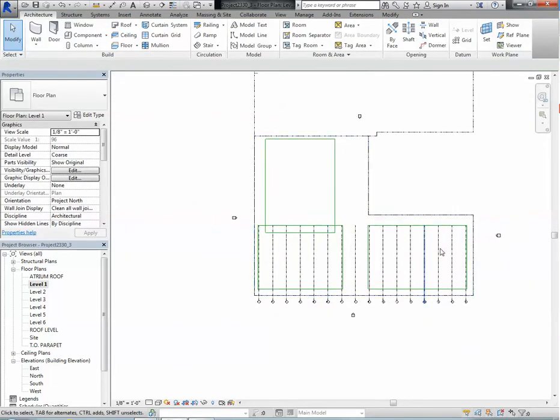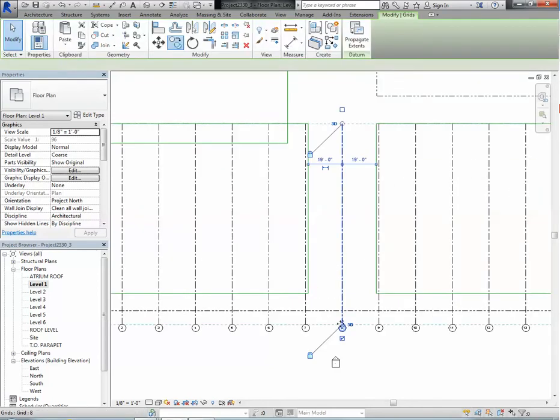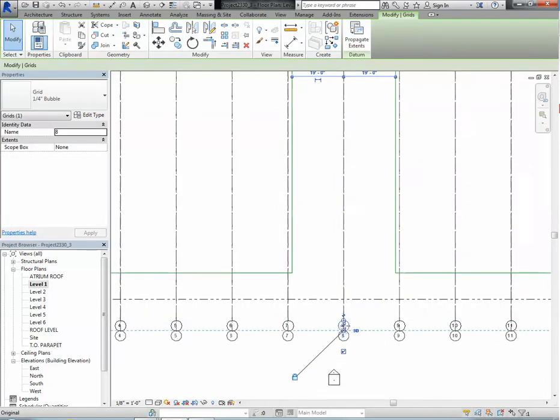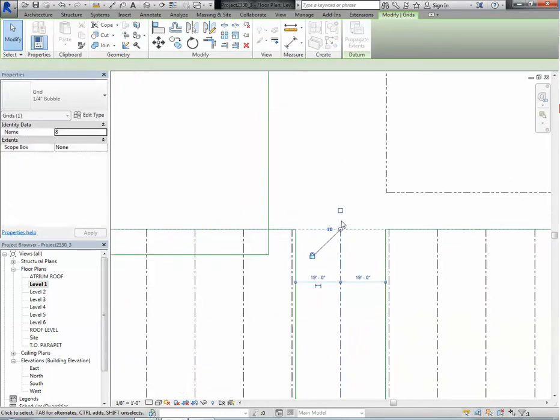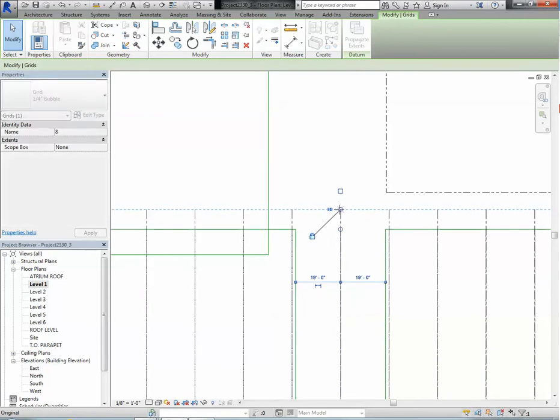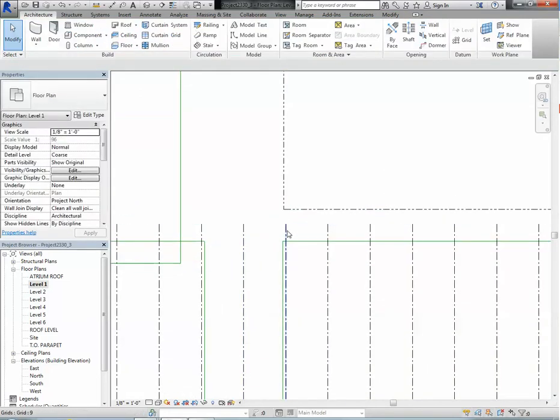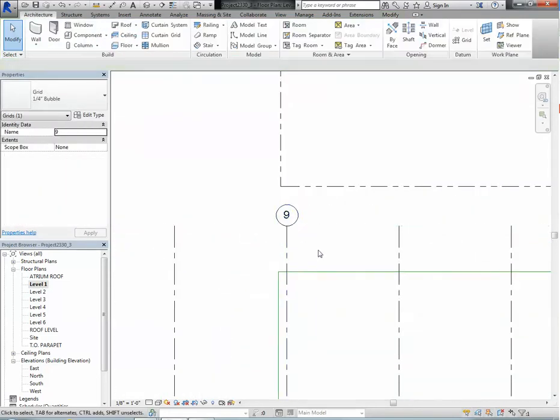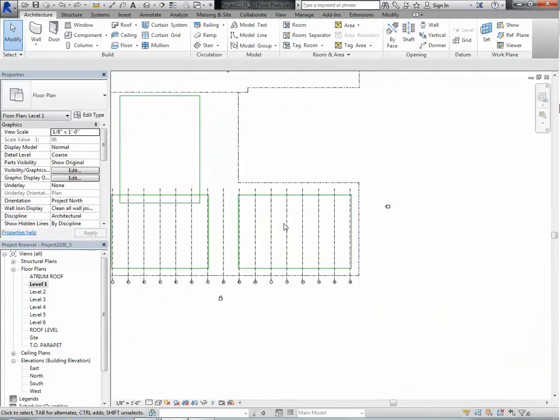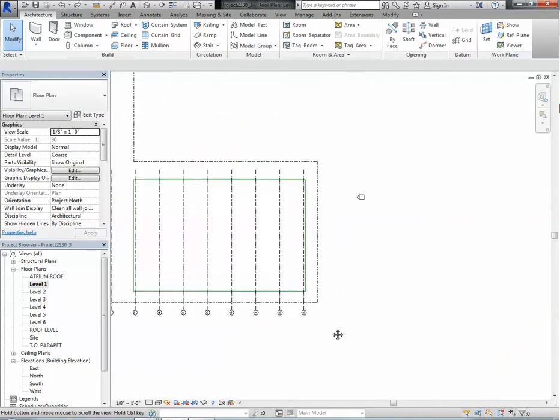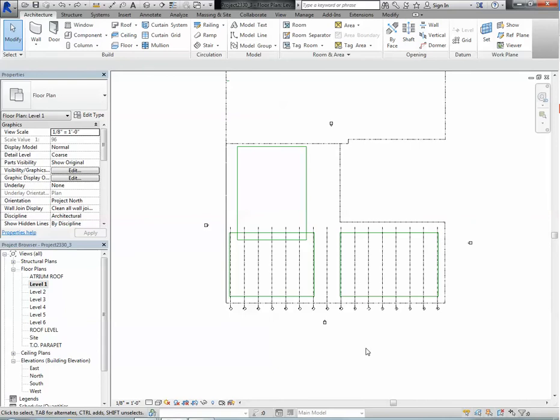Escape, escape. Now grids are similar to levels in the sense that you can select one and it moves all of them up and down in both sides. You can select any of them and click on the box and it creates another number in the other side. Control C that. It numbers them correctly. Good.